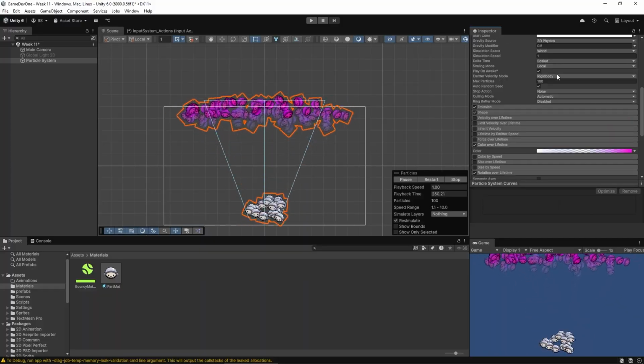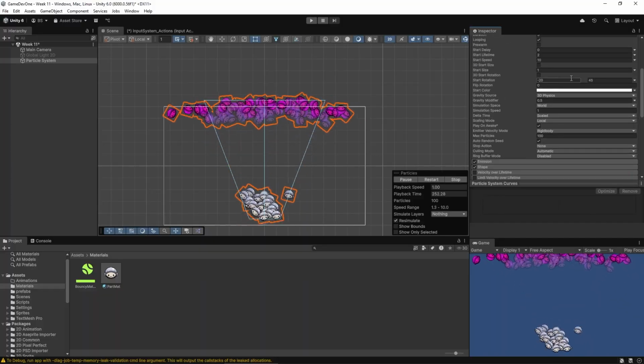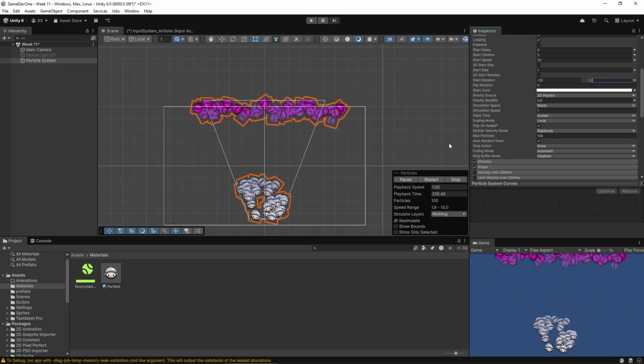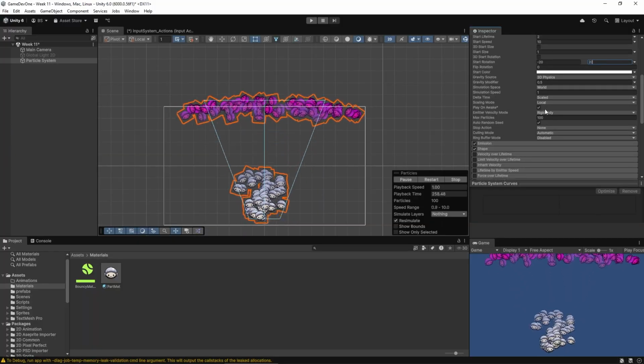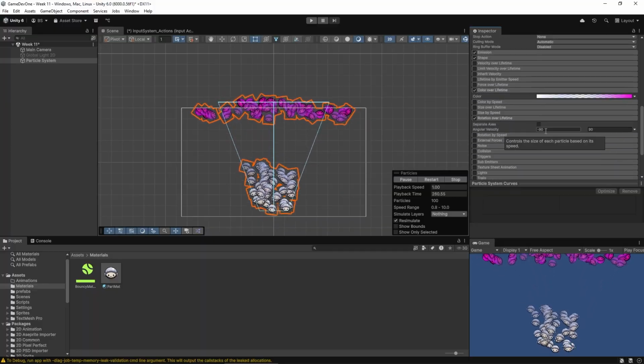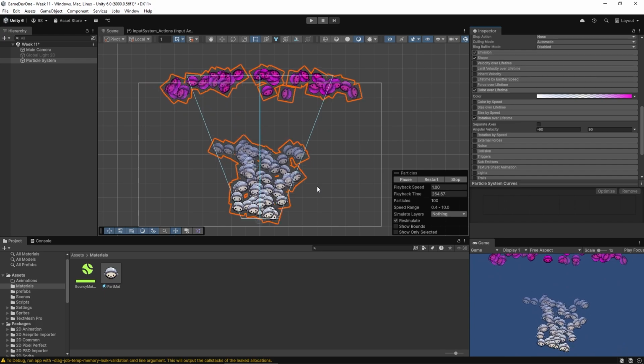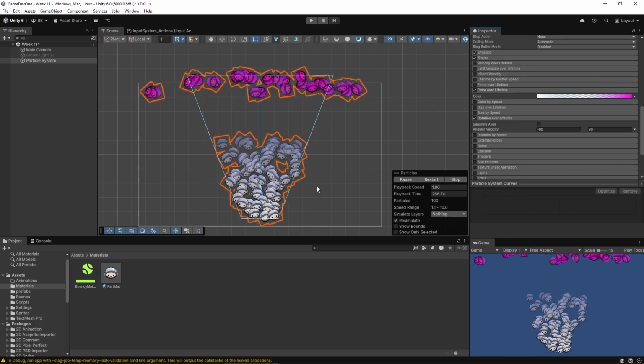They're coming in with the initial rotation we gave it up here, the start rotation, which was some weird value. Make this negative 20 and 20. So it's coming in with some kind of rotation. And then down here, we are rotating it over its lifetime. So now we're getting these objects rotating slowly over their lifetime. And that's how they all work.